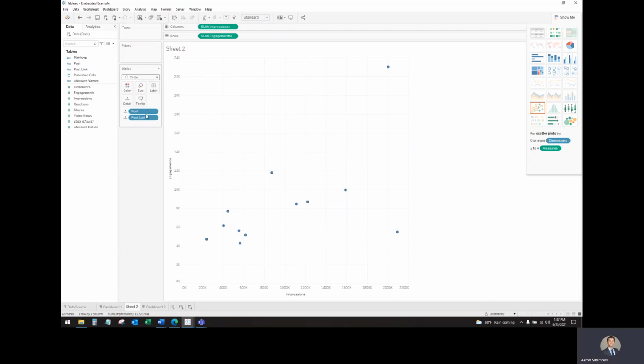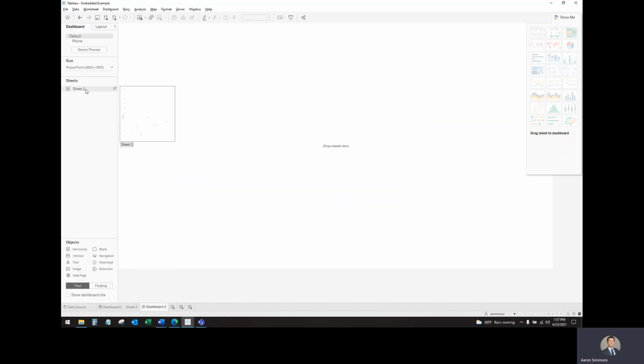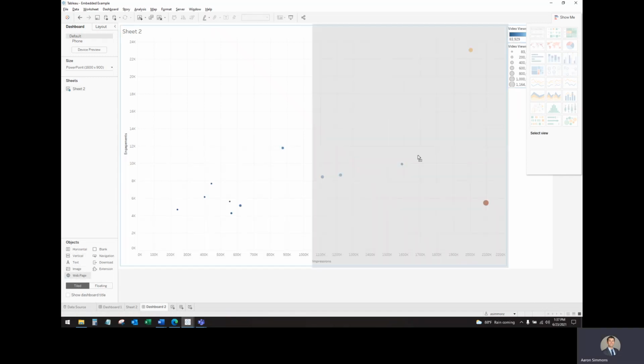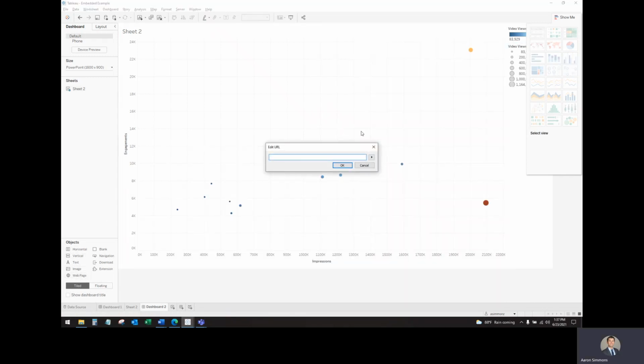I'm going to change this to circle and I want to highlight video views for these posts. So I'm going to add that to color and by size. In the dashboard, let's bring this scatter plot in. Then we're going to drag in this web page object. The key to making this work is to leave this blank.